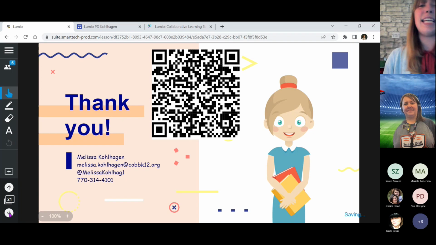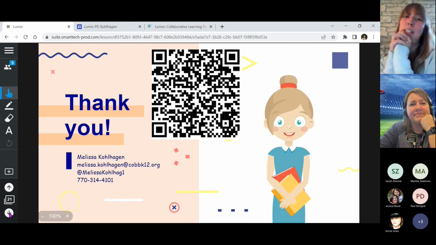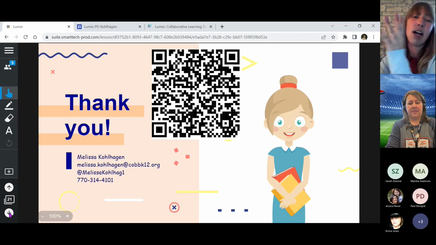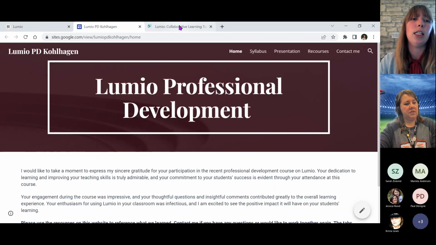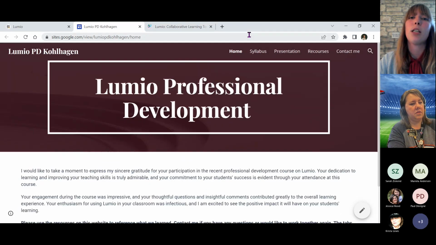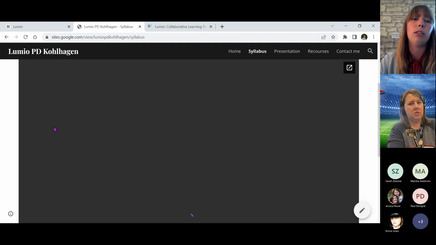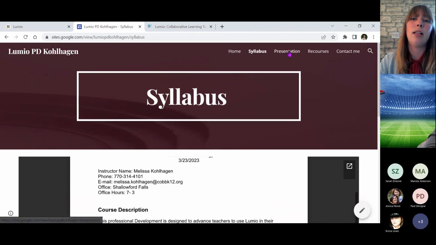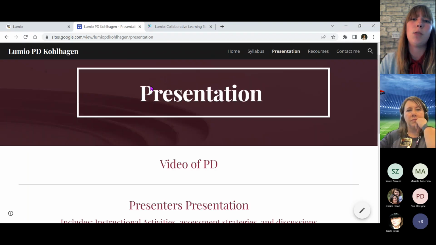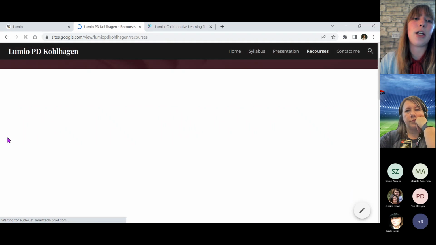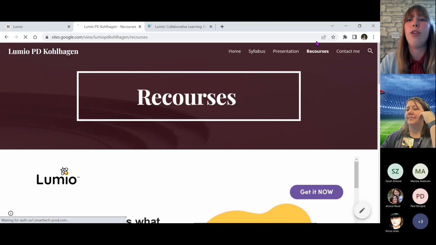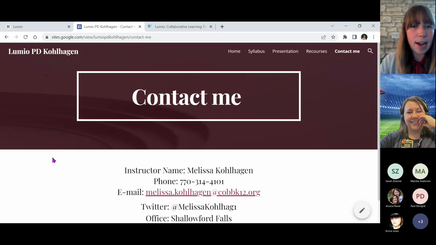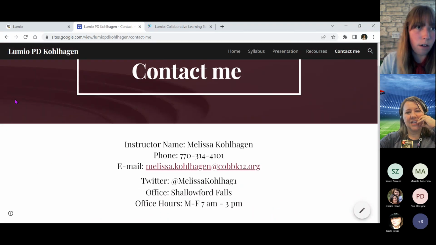Okay, and then this is the QR code to the website. In the email that you got with the invitation to this Teams link, you were given the website as well as the syllabus, but on the website there is the syllabus. There is the presentation, and the video will go in there as well. There are extra resources on Lumio: videos, the website, an article on how you can use it in your classroom, and my contact information if you want to talk further about it.